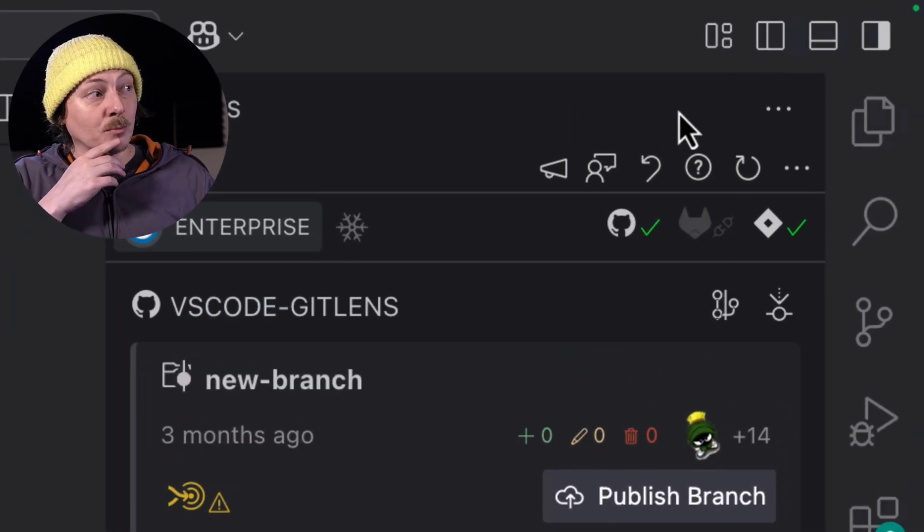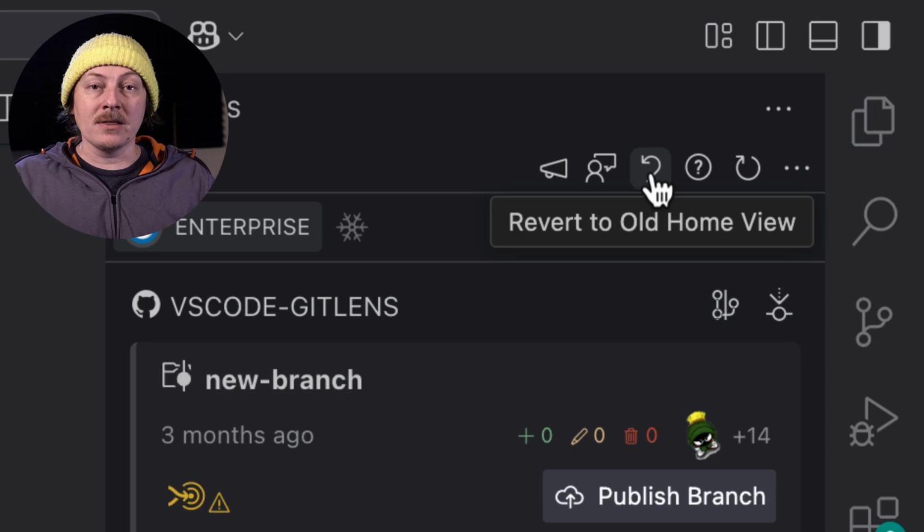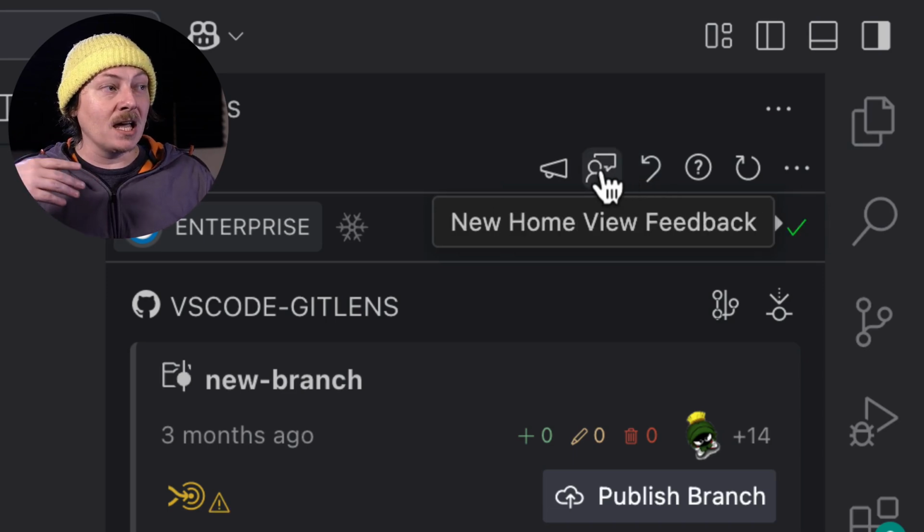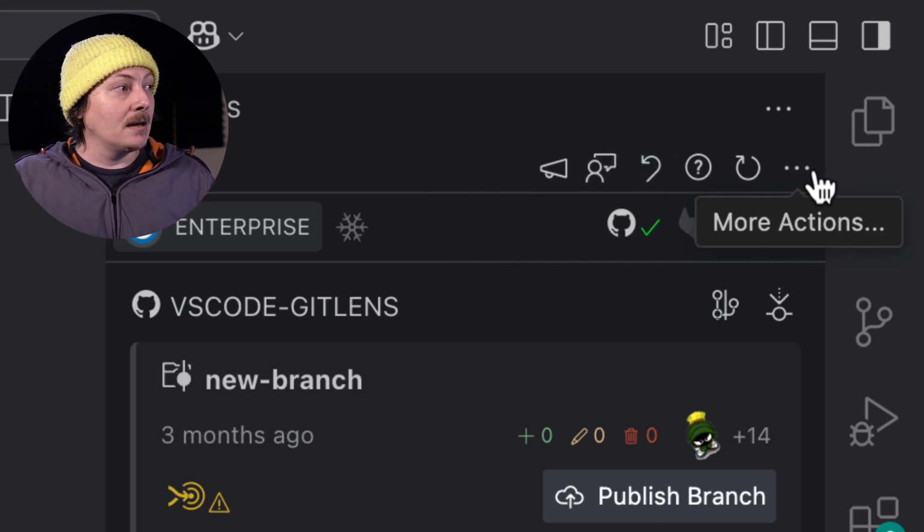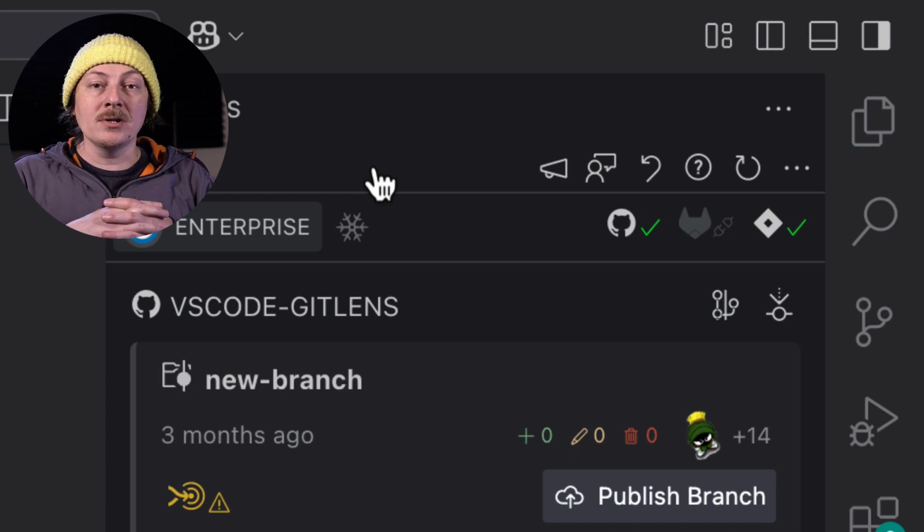If you want to revert it back, you can actually use this button here at the top. You could also give us some feedback if there's things that you want to see better. And I'd like to hear a little bit more about you. So maybe head to our homepage, our walkthrough, or maybe just our help center and give us some feedback as you see fit.